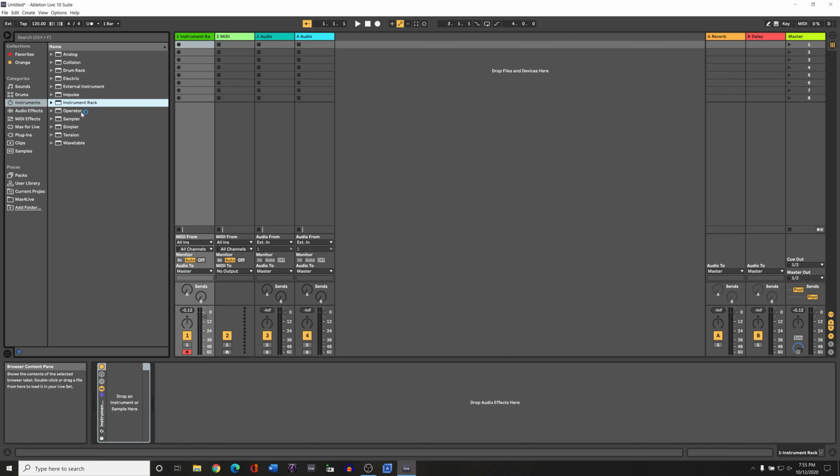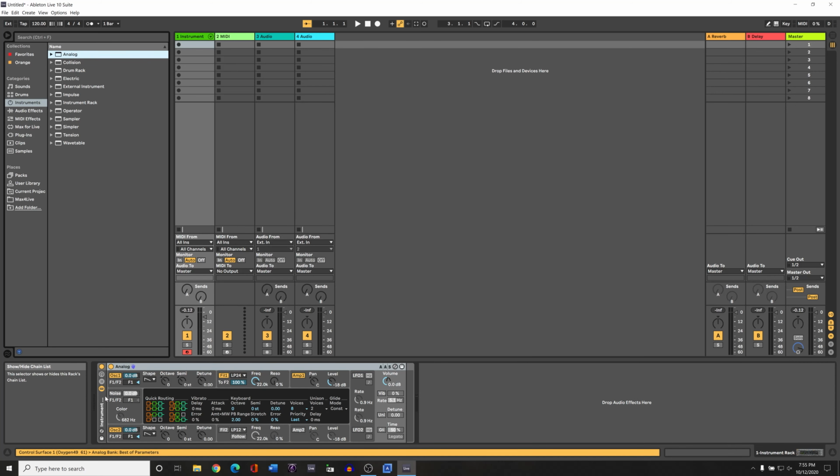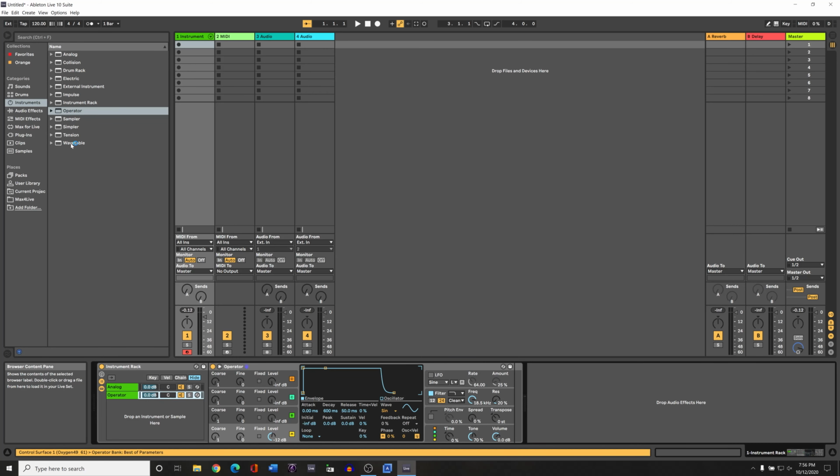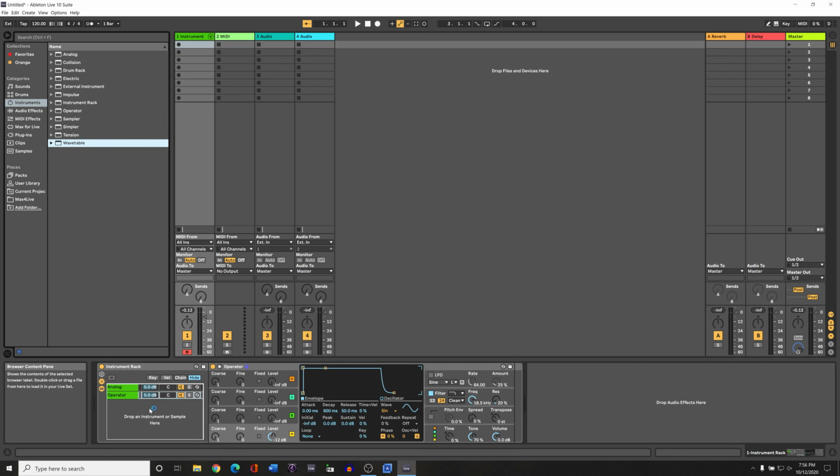So why don't we just put the three main instruments that we've worked with already within this rack. So we've got analog. I'll drop that in there. And then, in order to get a look at all of the chains that exist within this rack, I'm going to show and hide the chain list. This is our list of instruments or effects that we have within this rack. So I've got my analog, and then I'm going to select my operator instrument and drag that in there. And then last but not least, the wavetable instrument.